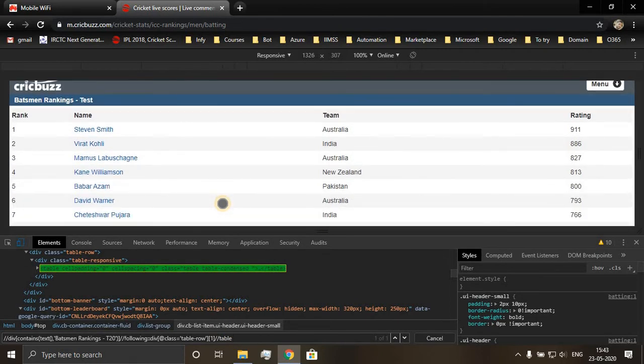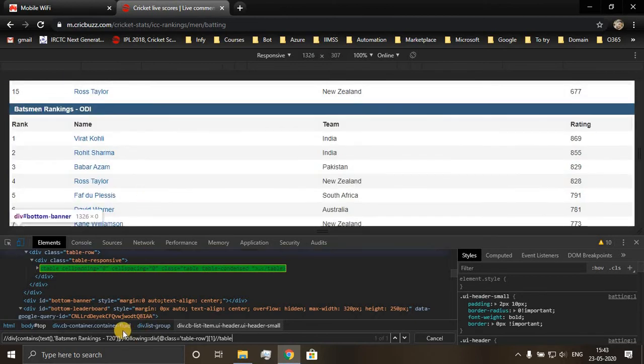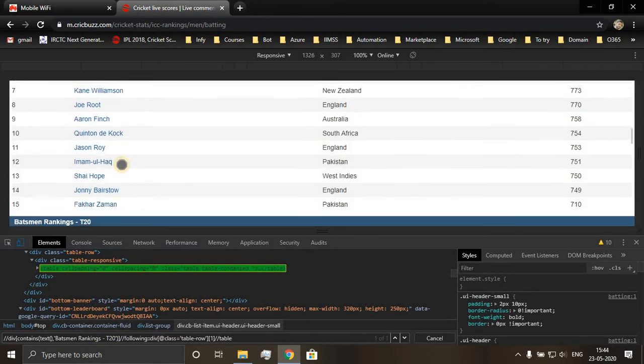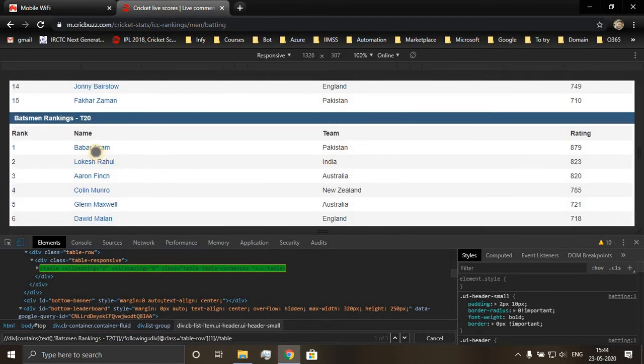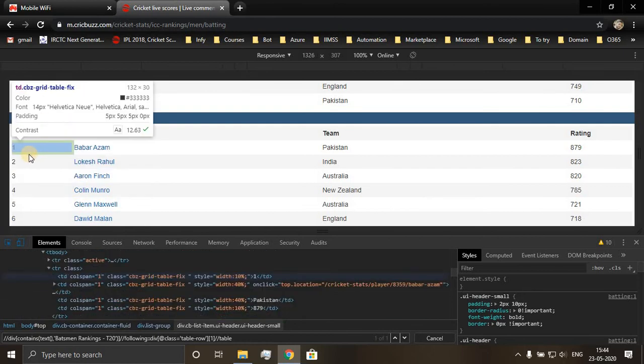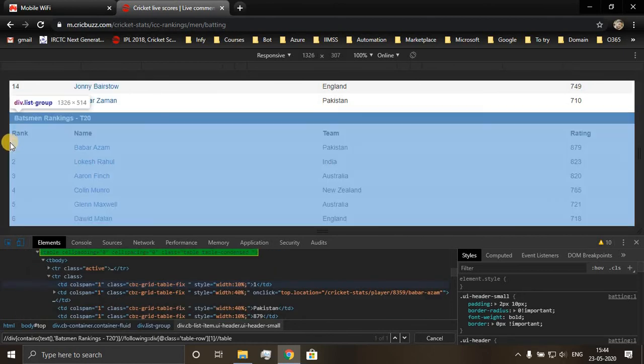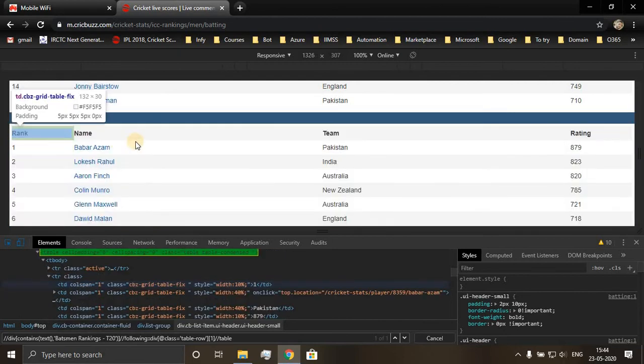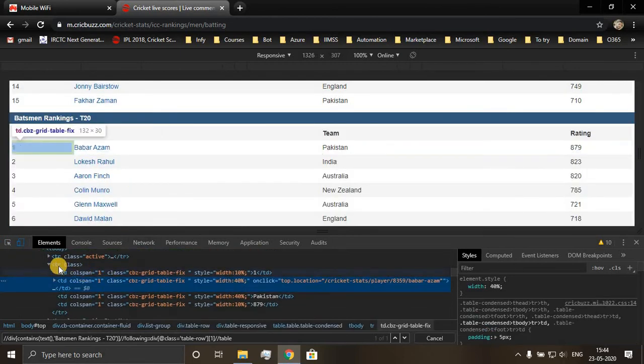Now let's find out the rating for Steve Smith. How to do that? I'll use the T20 because we have generated the T20 XPath only. So let's take it as Lokesh Rahul or Babar Azam. Let's take it as Babar Azam. You click on select element. I'll select the whole row first, because using the row only I'll be able to get the details. You select anything and go back.